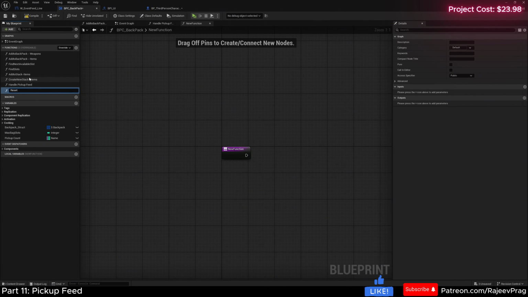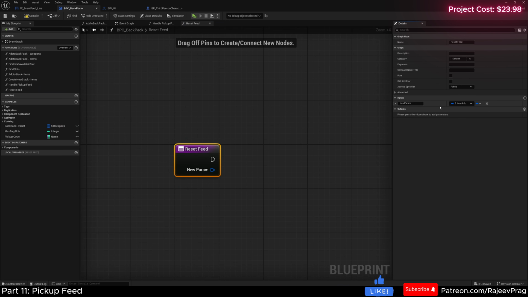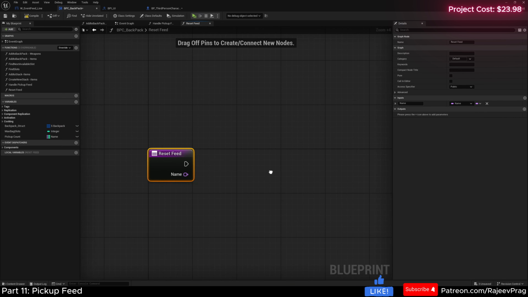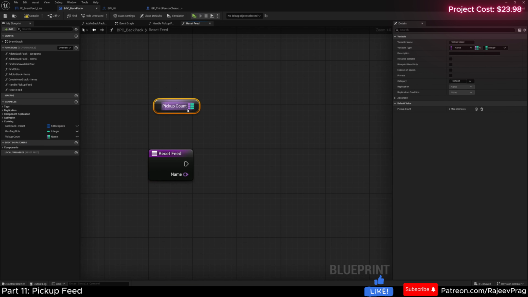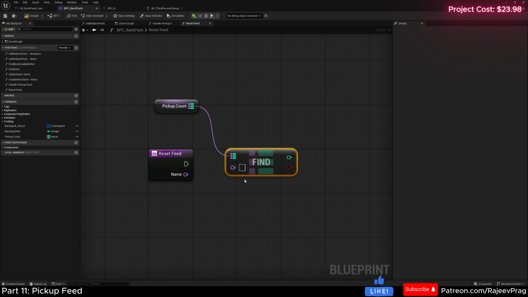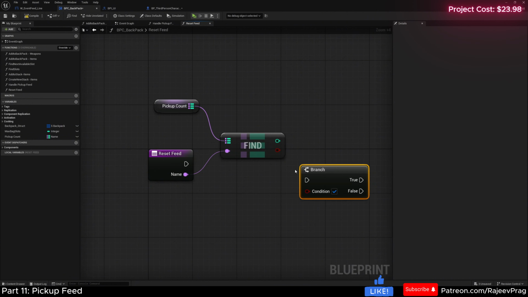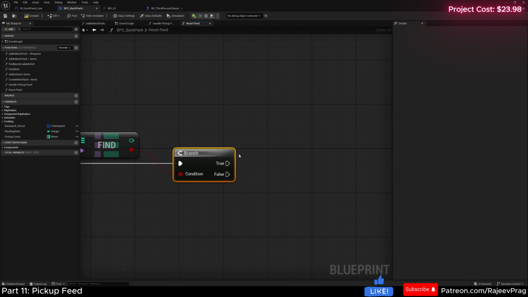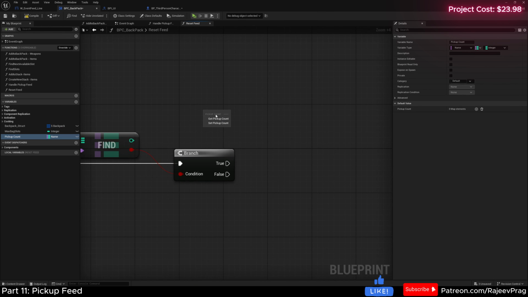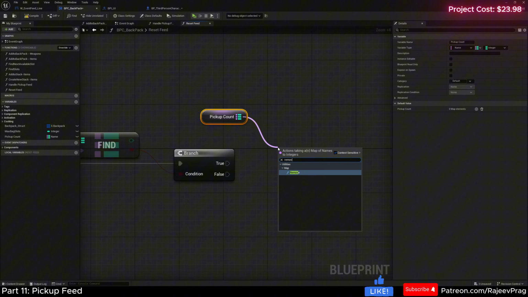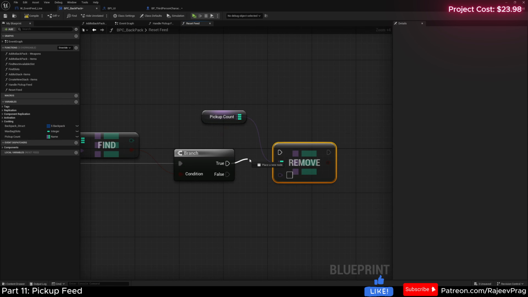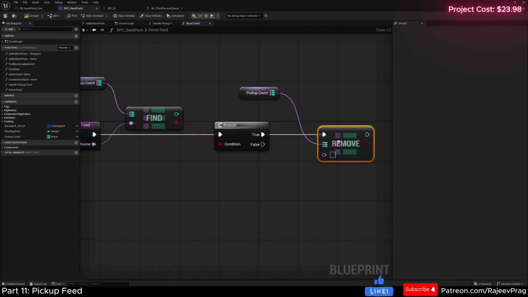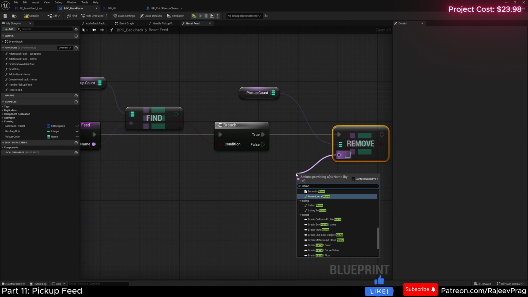In our function, I'm going to create a reset feed function. And the input for this is going to be name. And this function is very simple. We're going to drag our pickup count, and we're going to see if this name exists in our pickup count. If it does, let's do a branch and connect this execution pin like this. If it does exist in our pickup count, then we want to drag our pickup count again, and say remove. Connect this off of true. And we need to plug in the name here.